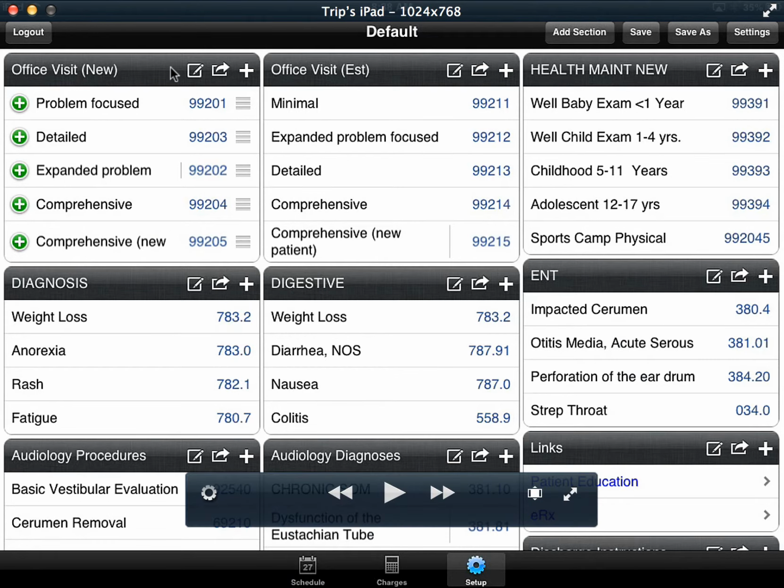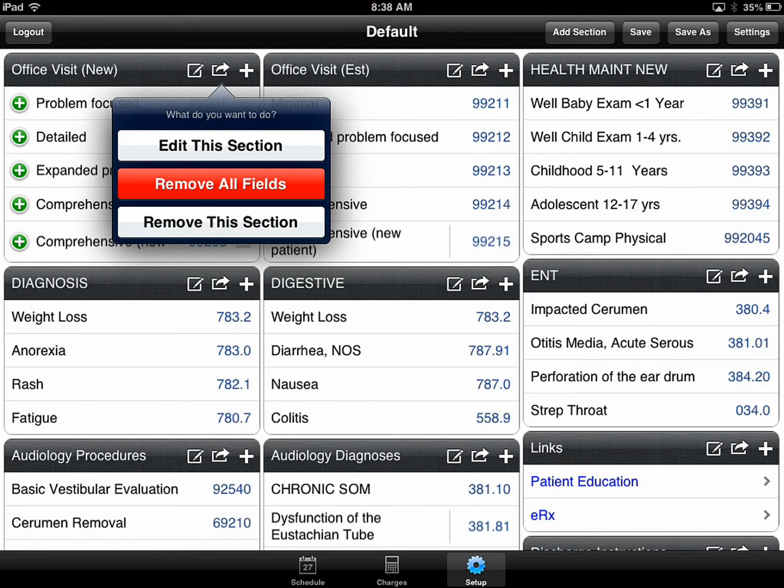The icon in the middle is sort of similar to that, but if I tap that one right there, you'll see that you can remove all of the fields within there. So in the case of the office visit new, if you don't like any of those, hit that red button, it'll delete them all, and then you can come back and add yours or the ones that you want.